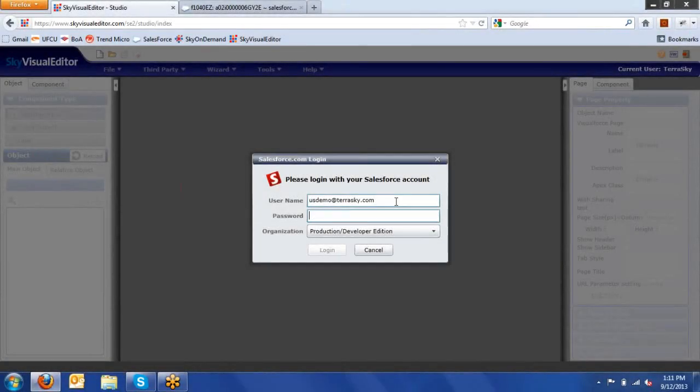My account here. And then you also get to choose whether you're logging into a production, developer, or sandbox organization by selecting the drop-down menu. And then you can simply log in.